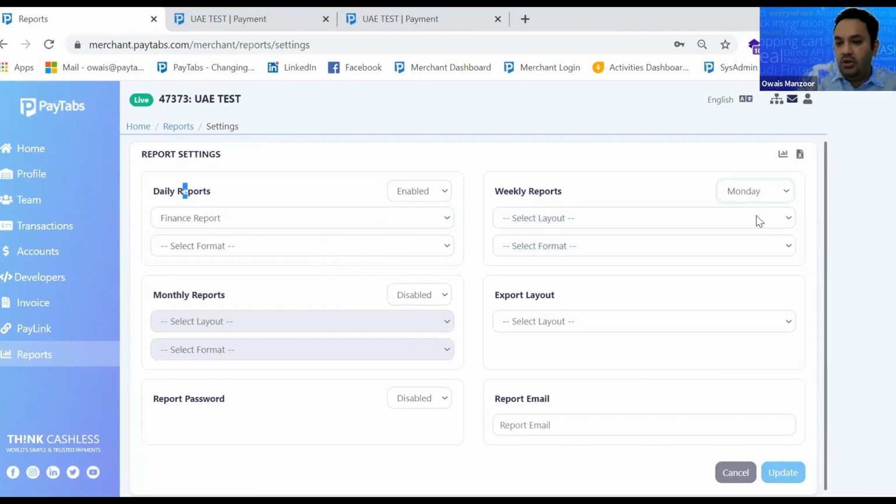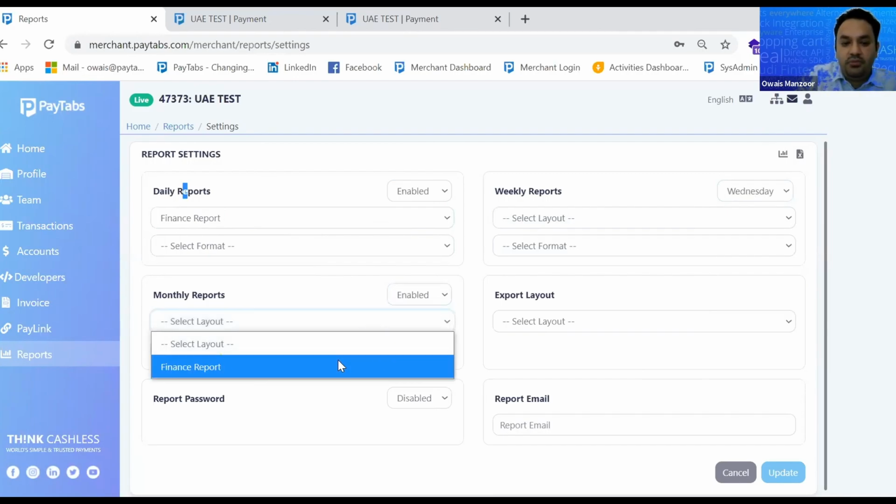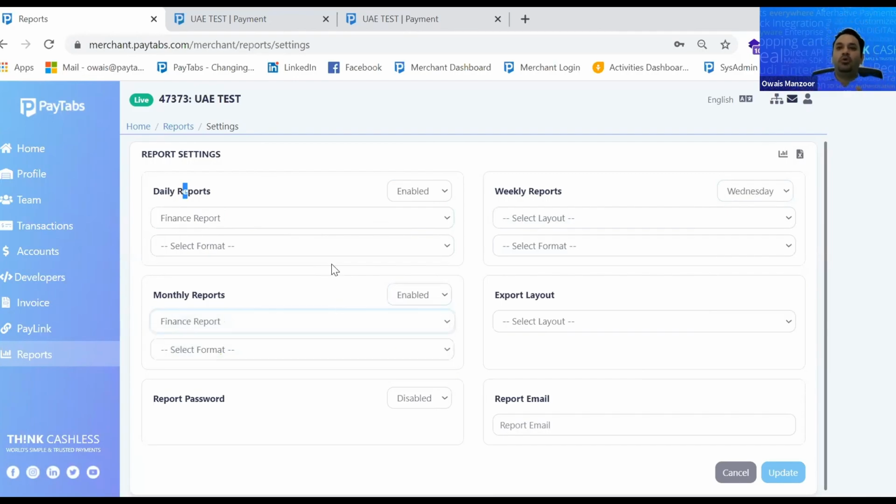When do you want it? You want every Monday, every Tuesday, every Wednesday, or on a monthly basis? Which report? Let's suppose you create 5-6 reports. Finance is a different report, the transaction team is a different report, your customer service team has different reports. It's up to you. You can even put a password for the report.